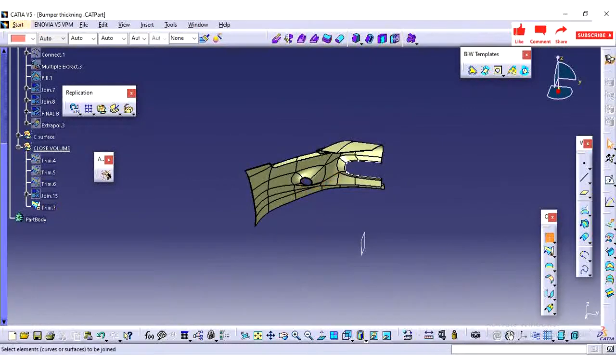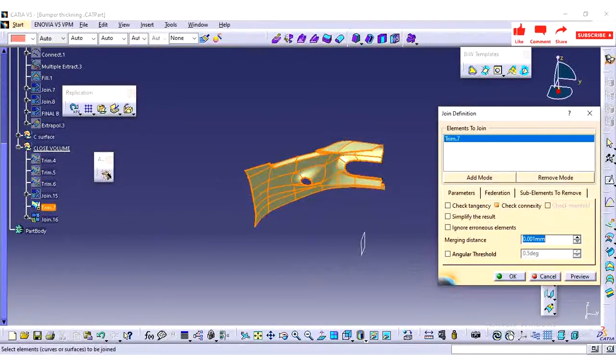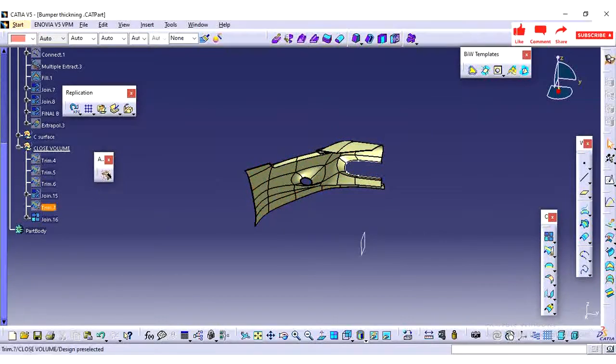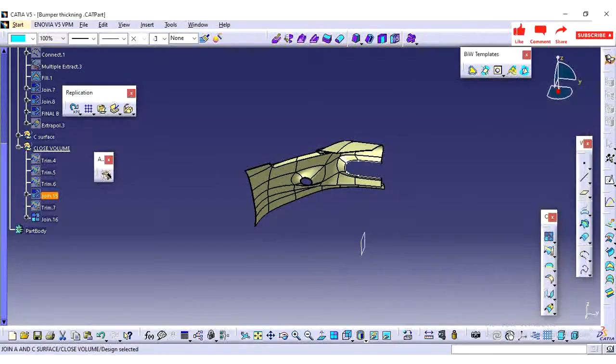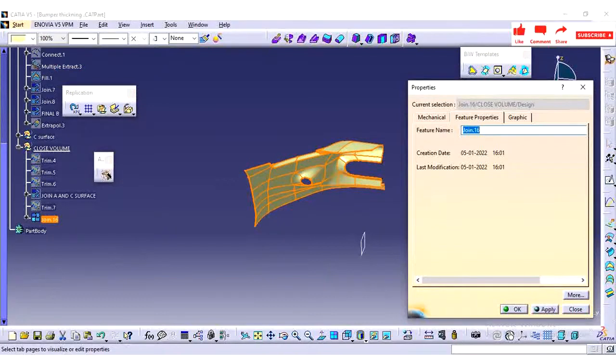So I am trimming the B side surface with the AC surface. I am creating one more join for future use. I am just renaming it for proper understanding. As I told, if you are working on the surface, the namings will help you to edit in later stages. So maintain proper tree structure. It will avoid confusion.